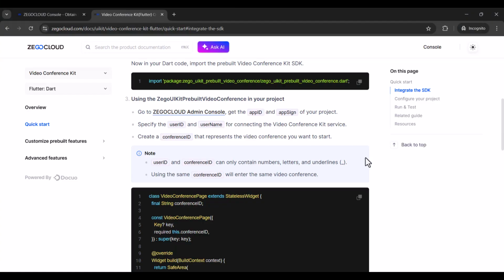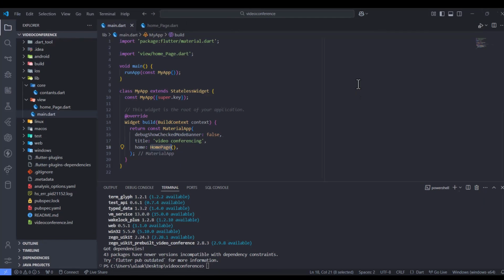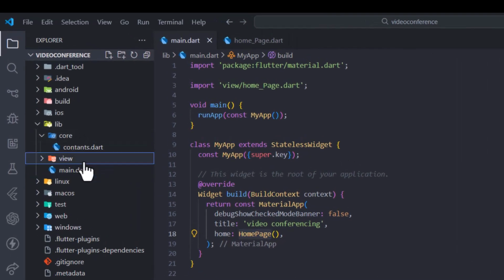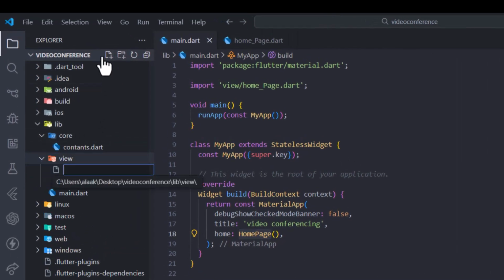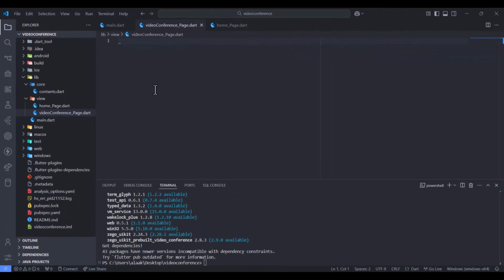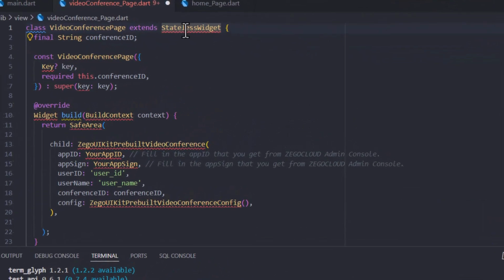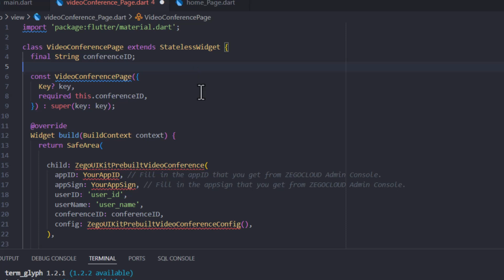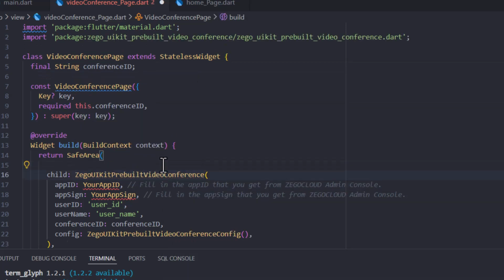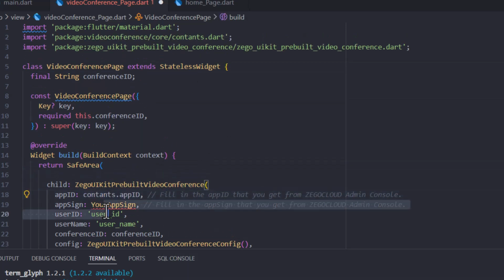Go to the browser and scroll down. Now copy this code, go to the View folder and create a file to put this code. Paste the code here. You will need to now import the material package, then import the ZEGOKit package. Then replace your app ID and your app sign with Constant.appID and Constant.appSign.